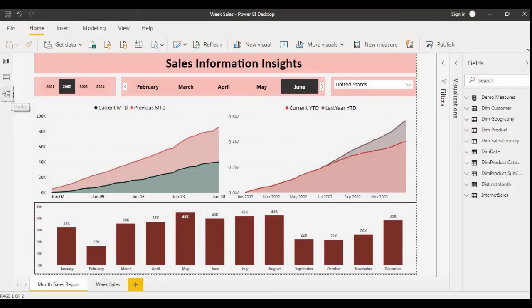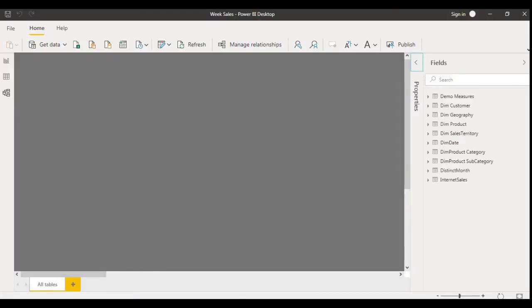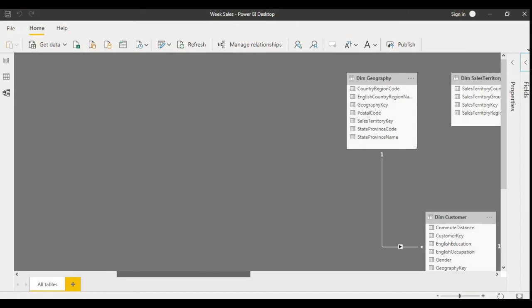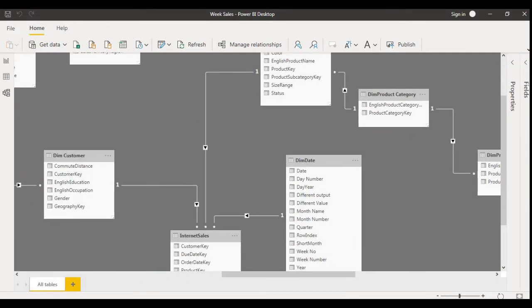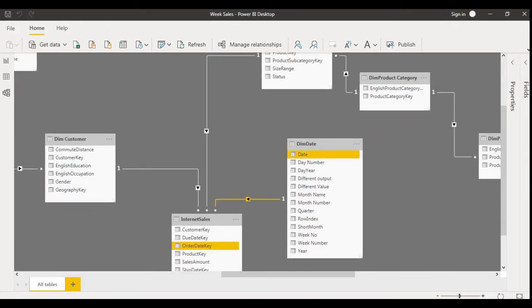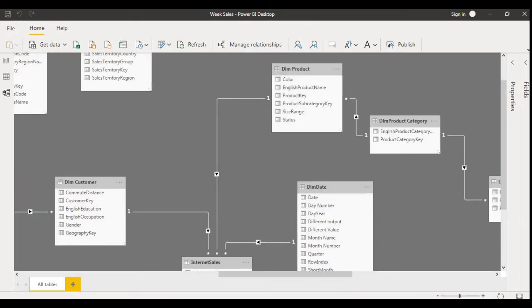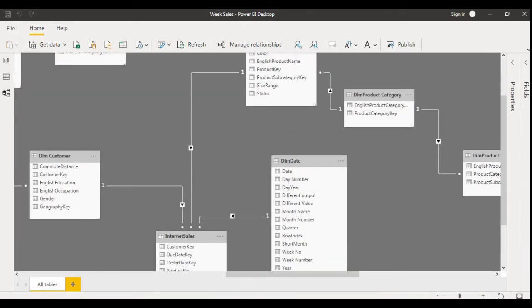Just click on model. So collapse this. Scroll down. Now we can see that I have enabled the relationship based on this column. For example, in the dim date table I have the date column, and in internet sales we have order date key. Based on these two columns, I have enabled the relationship, and we can also notice the direction. It's one direction, from one to many. Based on filter propagation, it is flowing from the dim date table to the internet sales table. Like that, I have enabled the relationship between the dimension tables and fact tables.